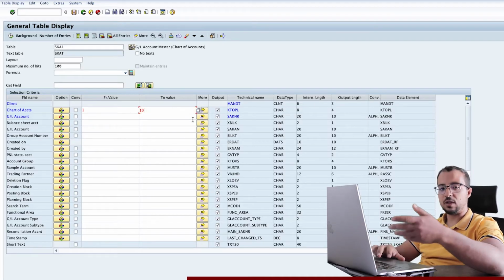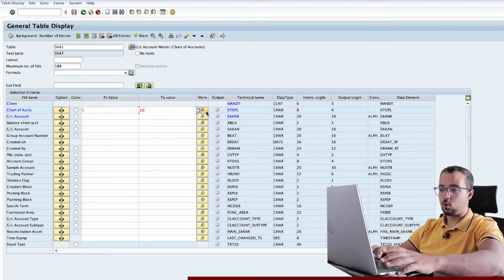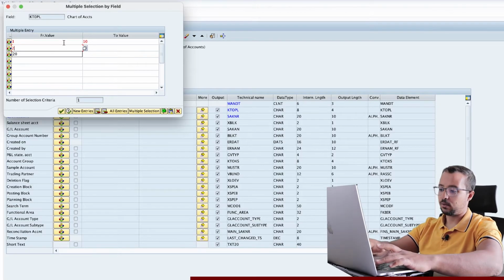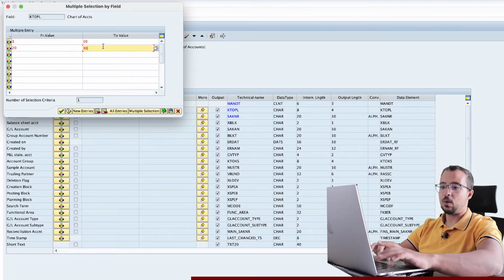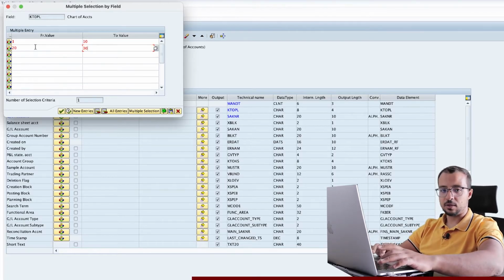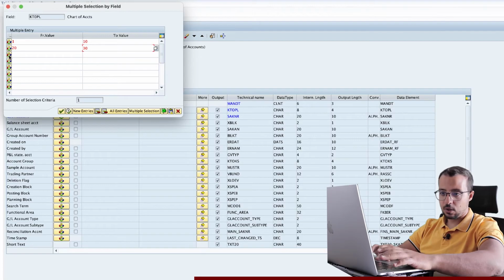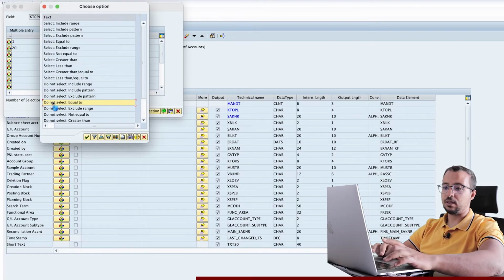And now let's say I want to select several intervals, then I can click on more. And here I can say I also want to select from 10 or from 20 to 30, for example. So now SAP will show all the details inside the ranges. Let's say at the same time I want to exclude a single value. So I can click here. This is very important. I can click here and then say do not select equal to.